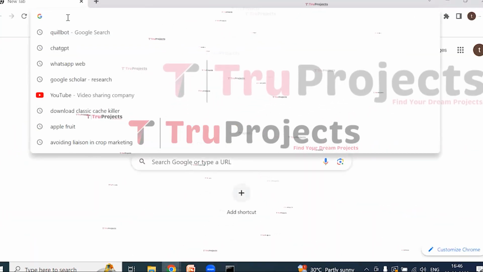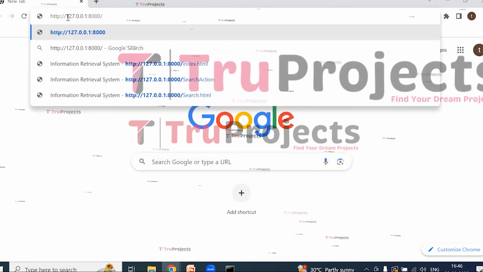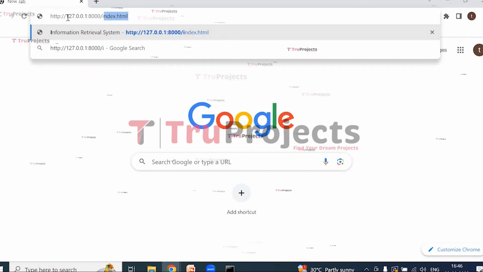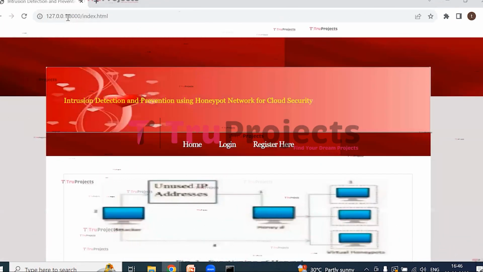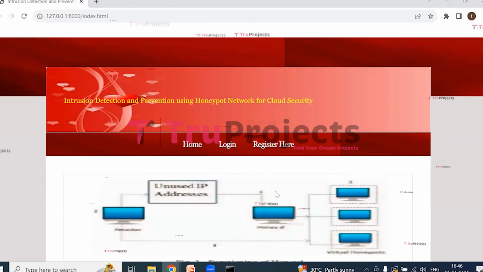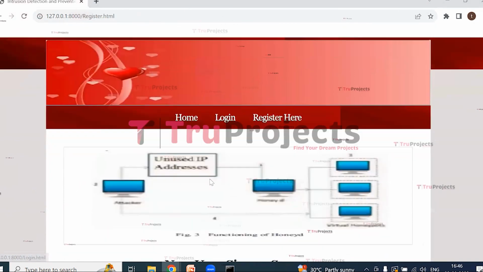And paste it into any web browser and type index.html at the end. And hit enter. I prefer Google Chrome. This is the front end developed by Django framework. The homepage of the project is displayed in the browser. In the homepage, we have login and register here. Click on register here to sign up a new user.